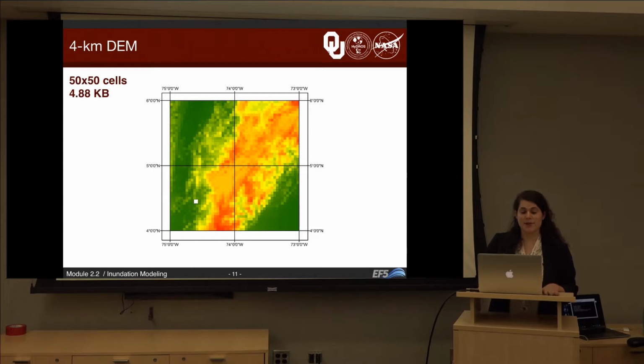So the first example is a 4-kilometer DEM. This grid is 50 by 50 cells, and it's only about 5 kilobytes big. And as you can see, the resolution's pretty coarse. You can see the squares, and you can't really tell where the rivers are.